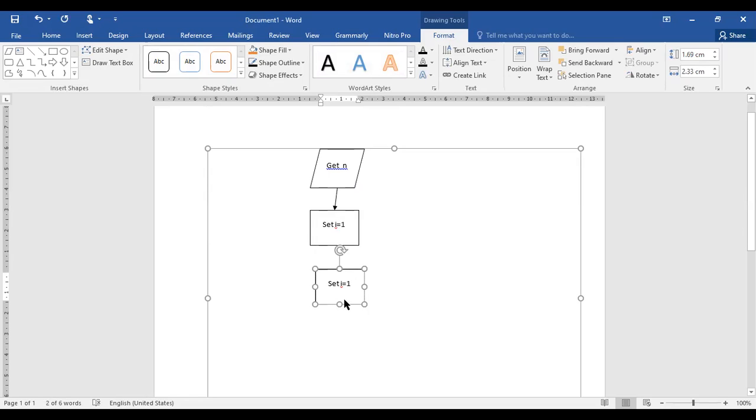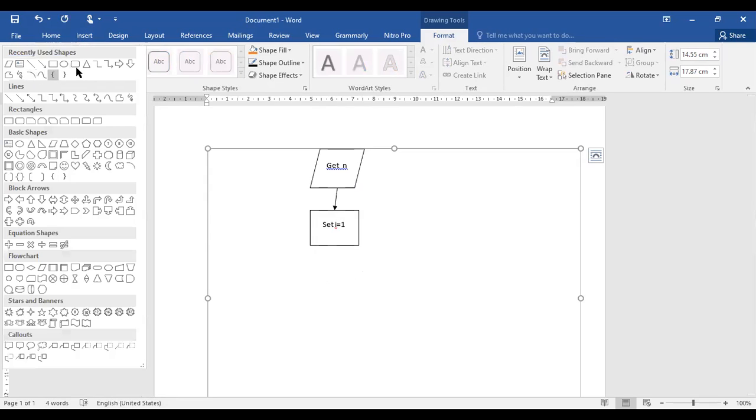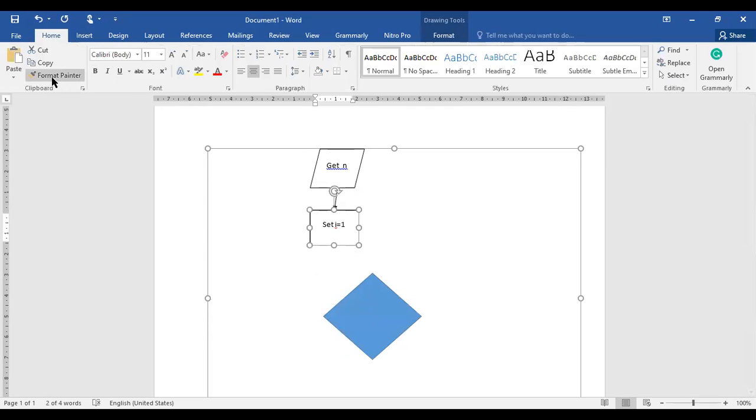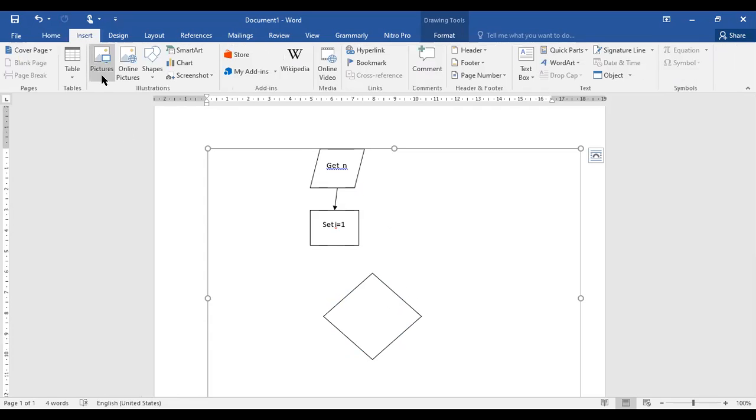Okay, so let's assume you actually wanted a symbol for decision, which is a diamond shape. This is it. You just drag it. Let's see if you can copy with format painter. Yes, it works.